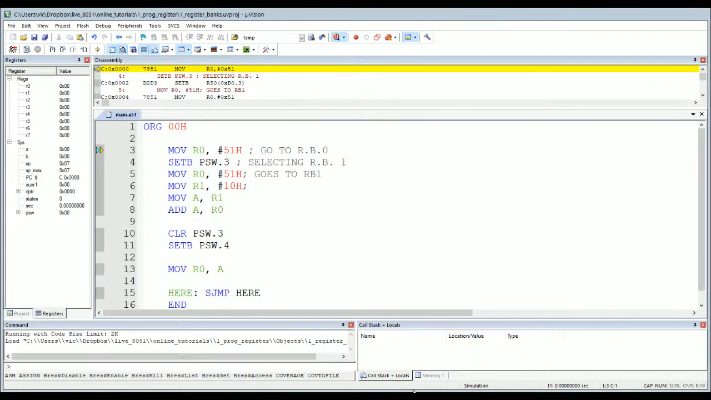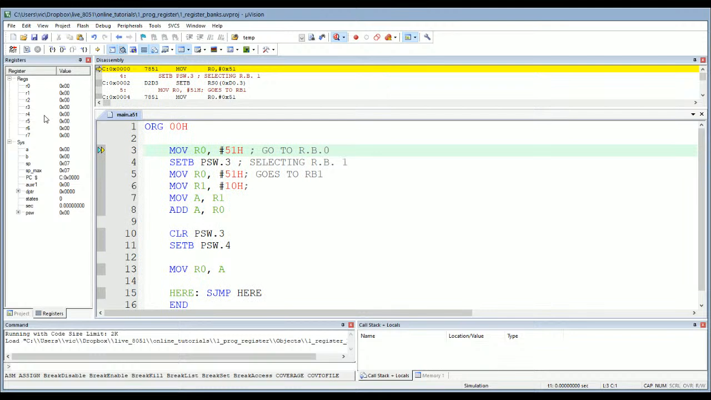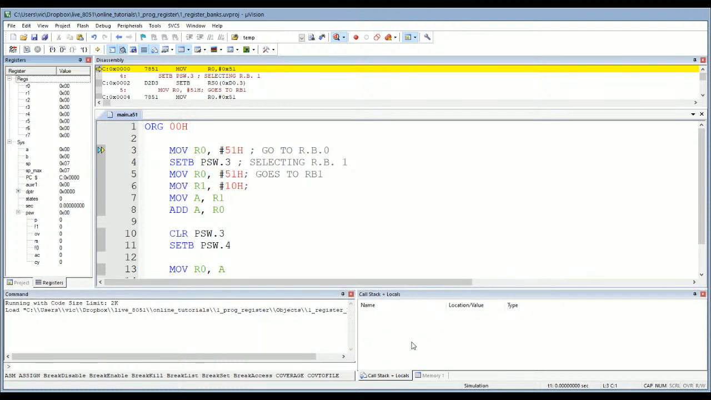Okay, so now we will execute this one by one and we'll see the data of this one. So we have program counter, stack pointer, PSW, everything is available, right? Okay, now let's see the code memory as well.